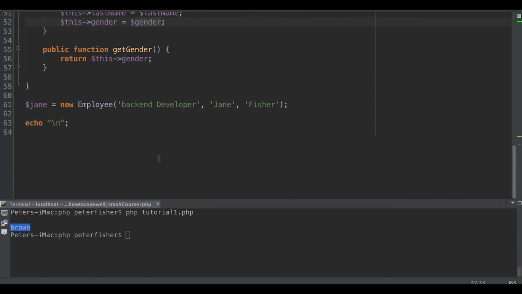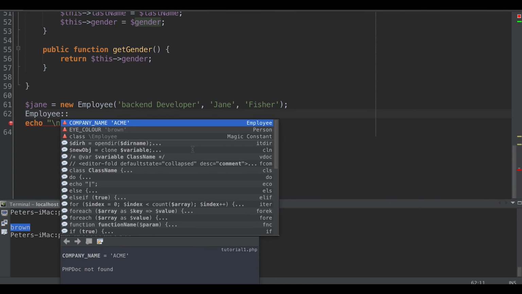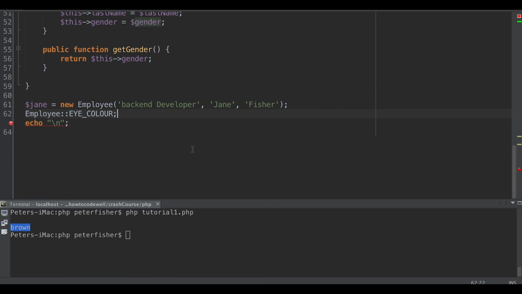And we can't, like I said before, actually set the value, but we can access this value from outside of the scope of the class. So we can do employee colon iColor, and the reason why we can do that is because the class employee extends the person class. So employee has access to the iColor. Okay, so that's class constants. This is a quick demonstration of how we can create class constants and how we can use them.